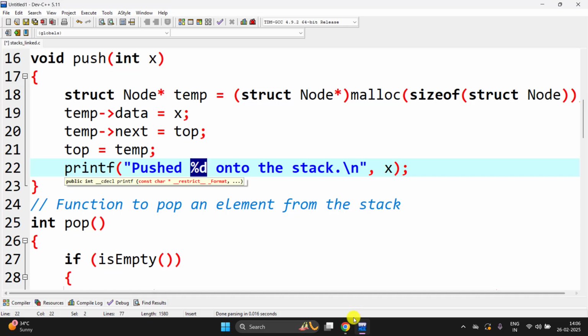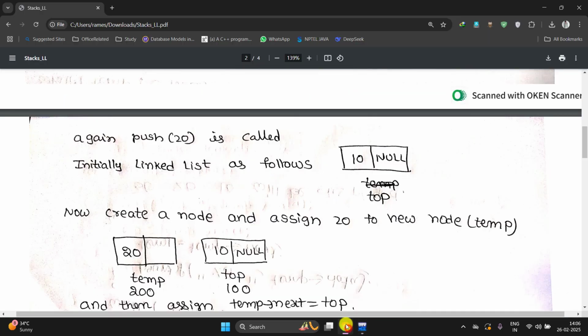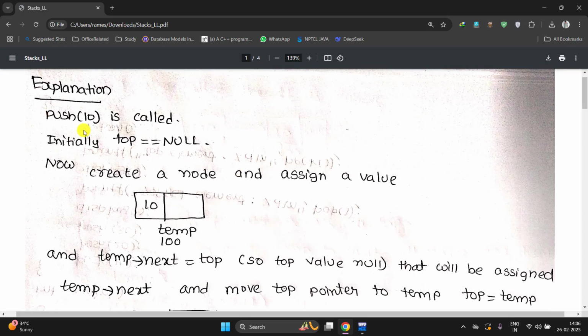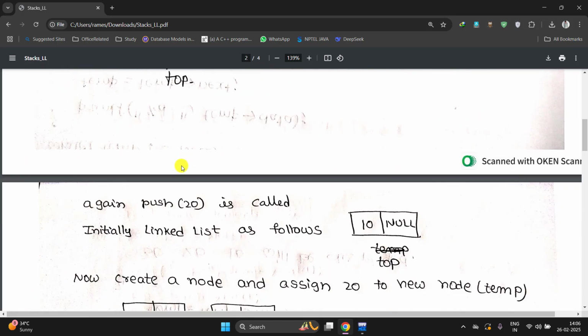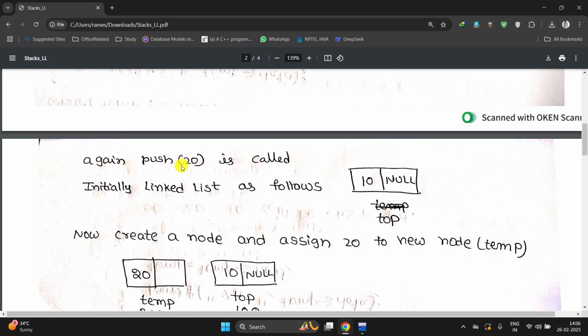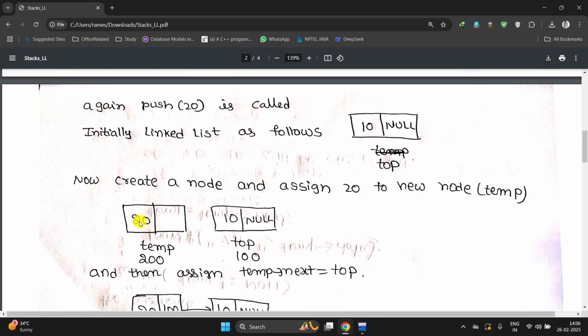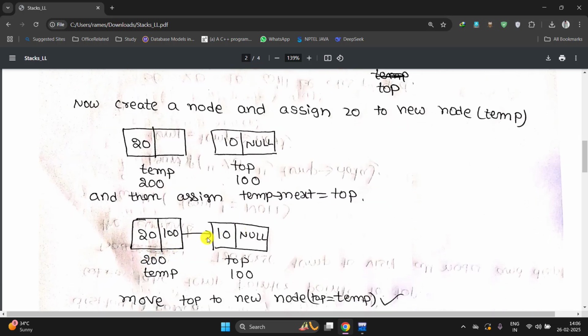Initially we have called push 10, 10 is pushed onto the stack. Like that it will be displayed. So again push of 20 is called, right? Now previously the linked list has one node, 10 and null, and top is pointing to that particular first node. Now create a node and assign the value. Now in this temporary next part we should have the top address value. The top address value is 100, so that the interlinking will happen. The linkage will happen, right?